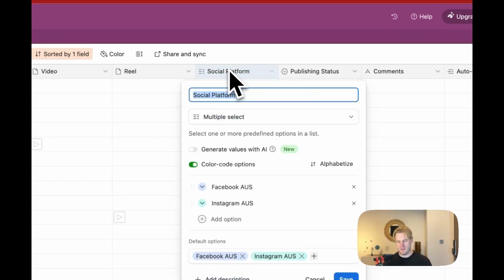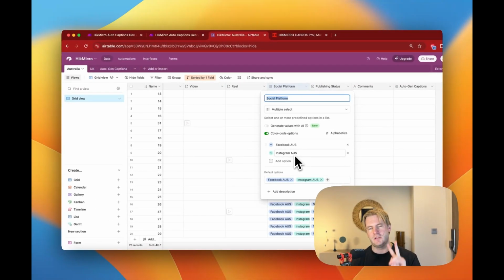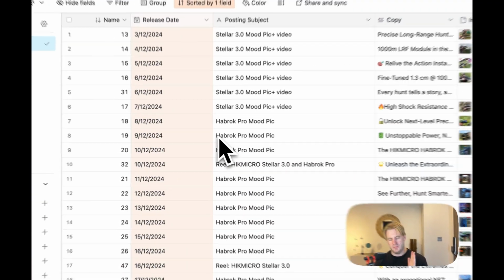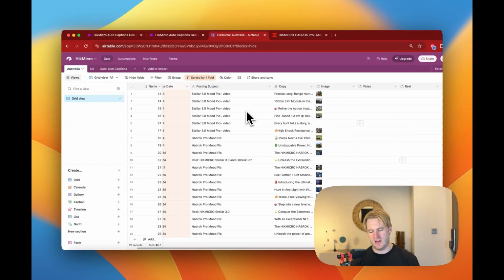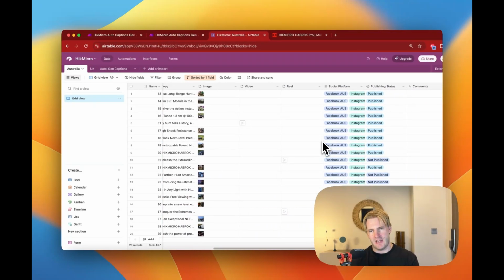So you can see here, we've got social media platform. Today, we're going to focus on Australia, which is just Facebook and Instagram, but we have the capability to run 5, maybe 6, 7, 8 social media channels. It's totally up to you, so long as you have the connection to the API. So we start with the table. We've got the date, we've got the subject, the caption, image, video, reel, which is the different types of content that we're going to push to the API of the corresponding social media channel.